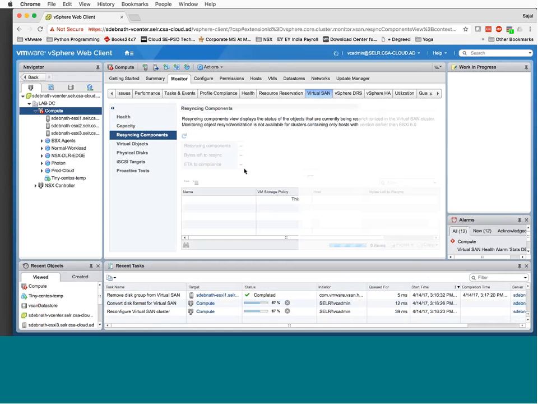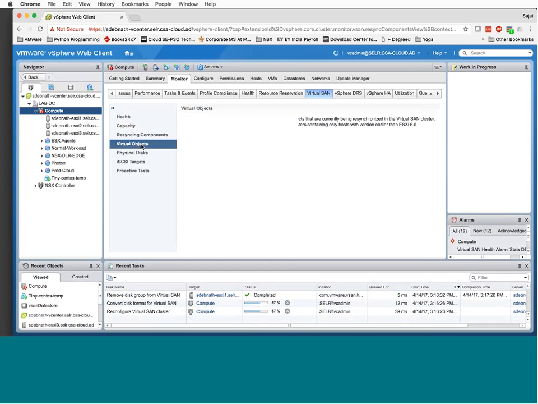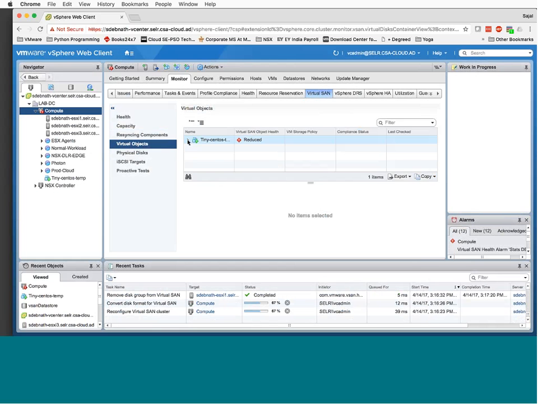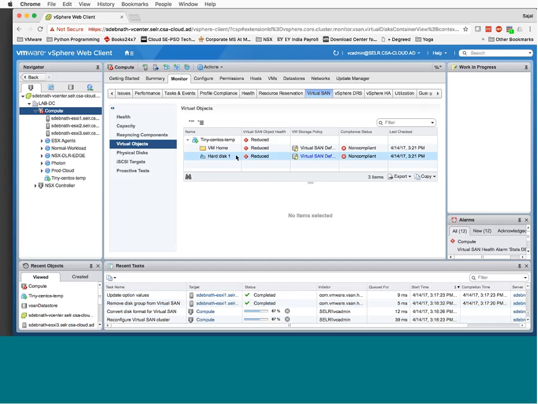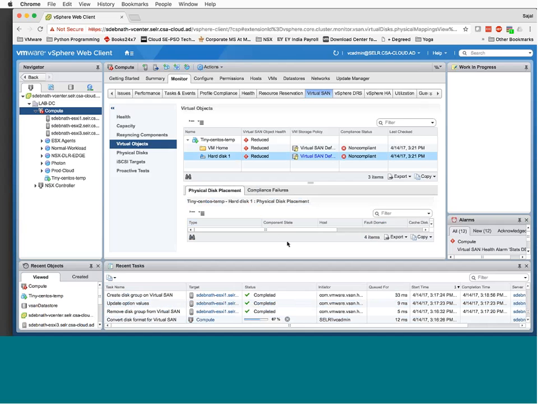Resyncing components: if there is any resyncing that is happening in your environment, say something failed and it's just resyncing the data, it will tell you that information, what are the components and how many bytes are left, and expected time to finish that, to be the compliant environment again. What are the virtual objects? I can see that the single virtual object is there, and the virtual object health is reduced because it's still working. The VSAN, I'm just recreating the disk groups and stuff, so that's why it says that it's reduced.